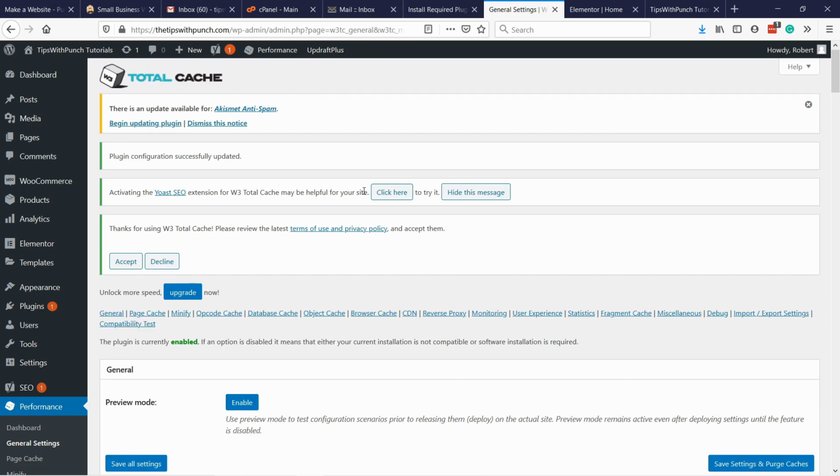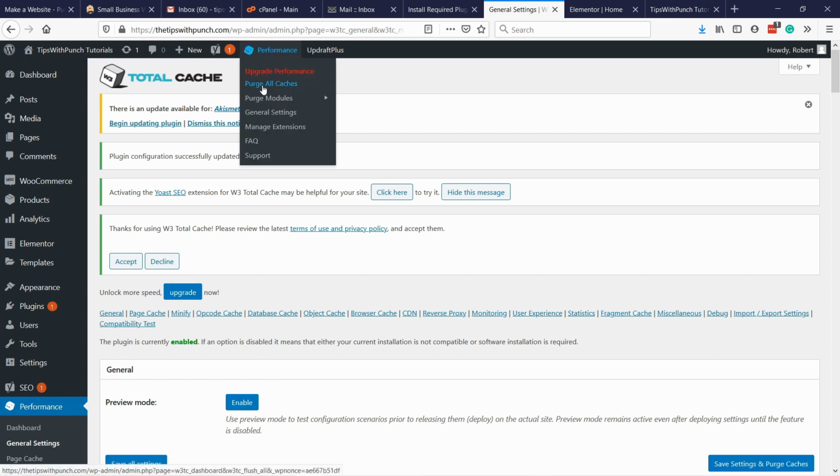So one thing about the cache plugin is when you do updates on your website, you time to time have to come here, performance, and purge all cache.